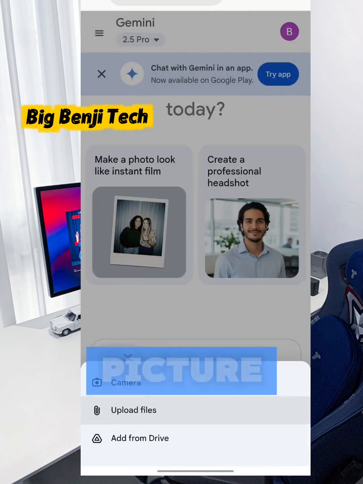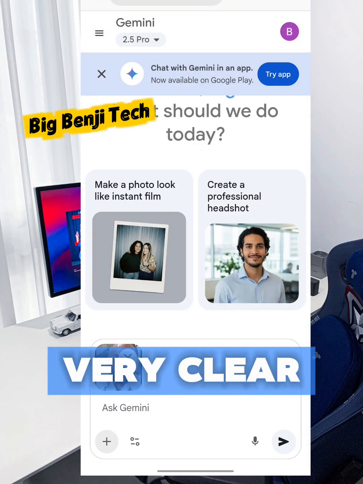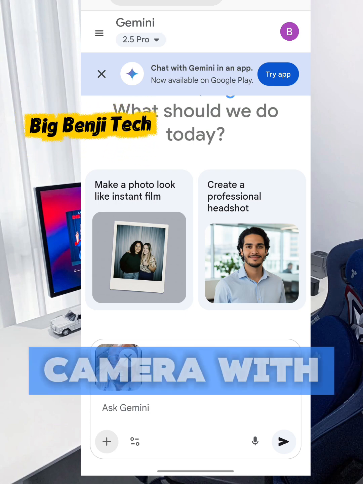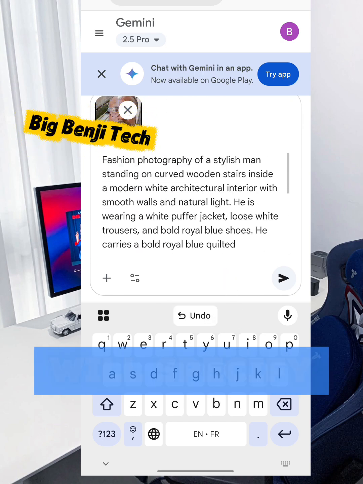You click on this picture, you choose, and the picture you are using should be very clear. Your face should be very clear, and it should be a selfie facing directly to the camera with natural clear light. All right, you write a very good prompt that will specify.